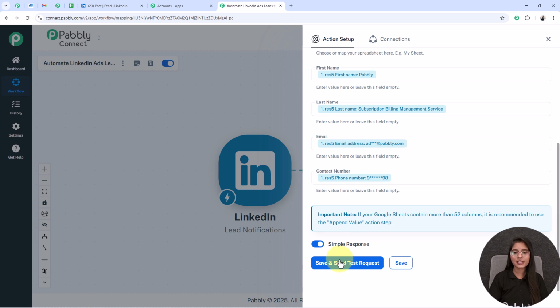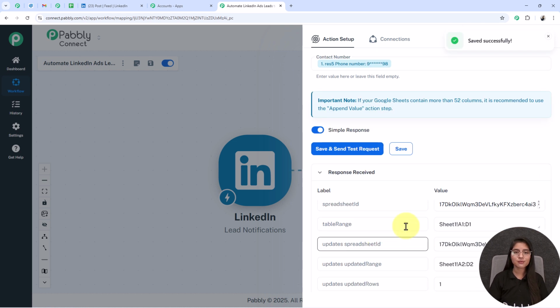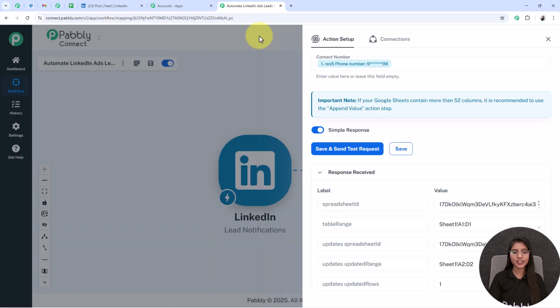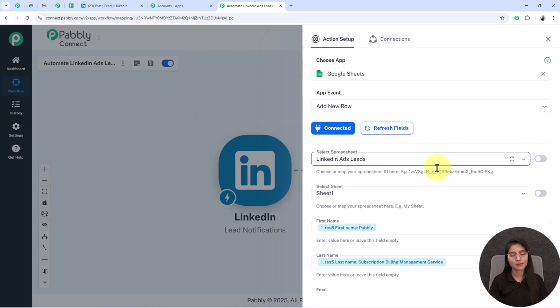After that, I am simply clicking on the save and send test request button. See, we have received the positive response. Now we will check our Google Sheet to see whether a new record has been added or not. See, a new record is automatically added into our Google Sheet, which includes the details that I have mapped on each of the fields, that is the name, last name, email address and the contact number. This means that my action step is also working perfectly. After that, the setup of this step is also done.